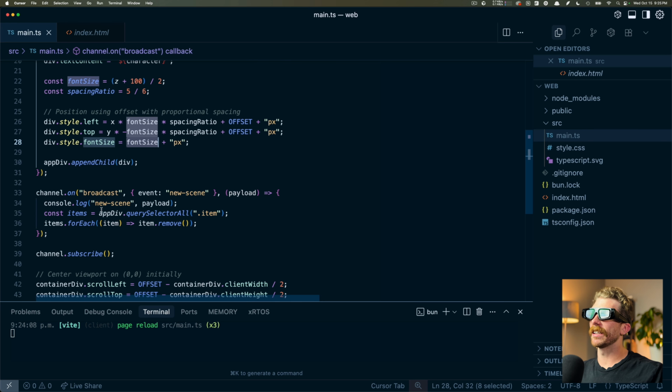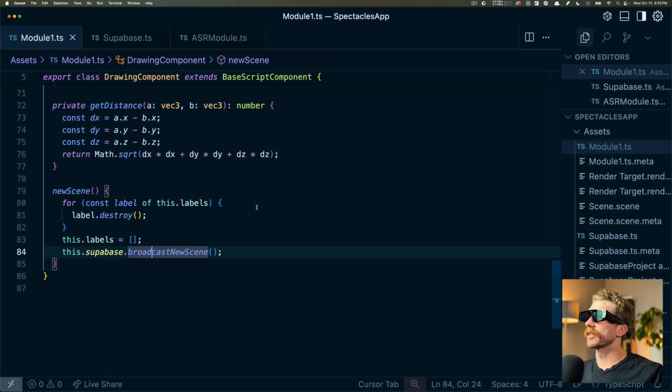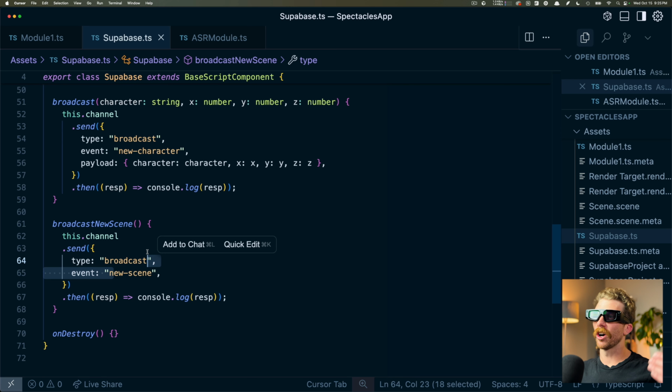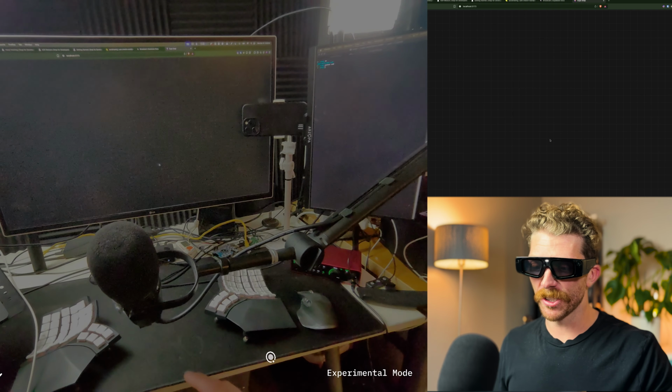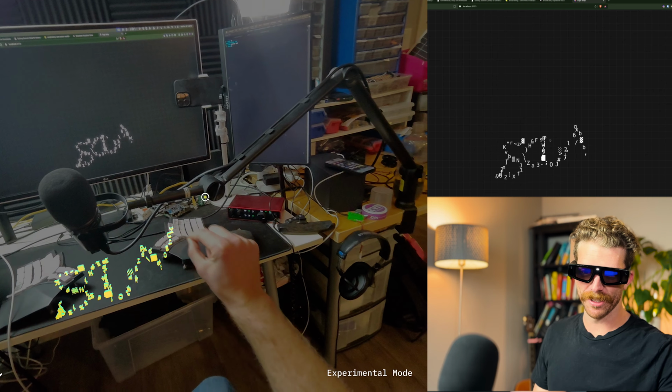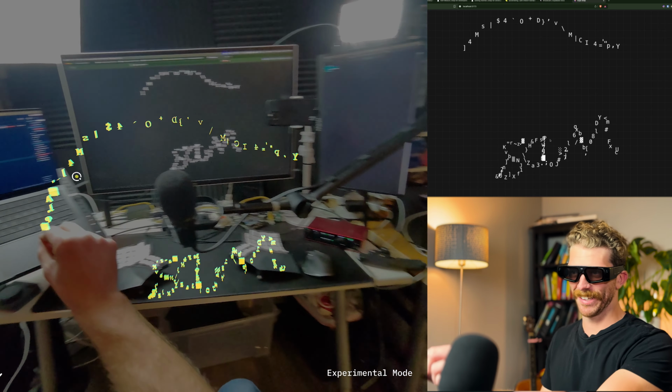And then I've also added another new scene broadcast event. So if I say new, then we can just clear the entire page there. And that did mean that in my Spectacles app, every time I create a new scene, I'm going to broadcast that new scene, which is literally just sending a new scene event on that channel. But this should mean that if I start drawing now, we'll be able to see all of that show up on my screen. That was a bad drawing.